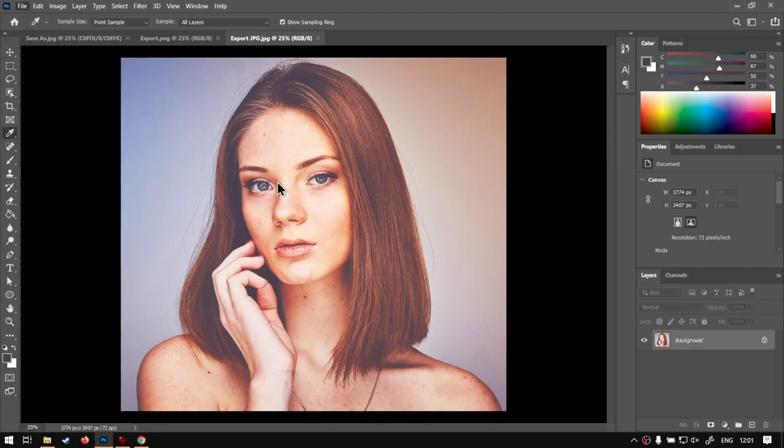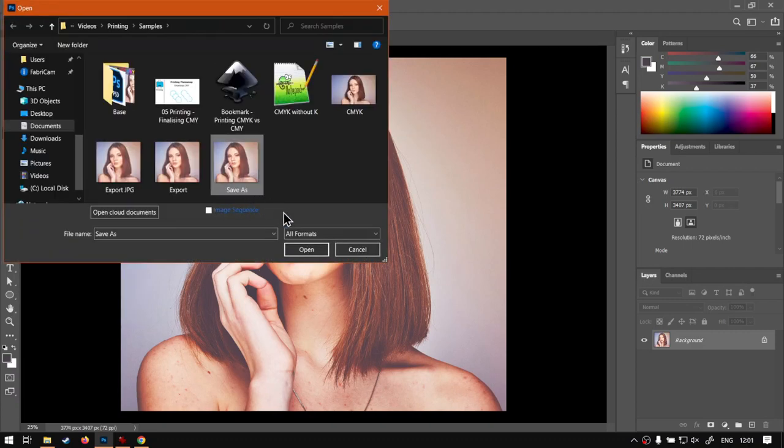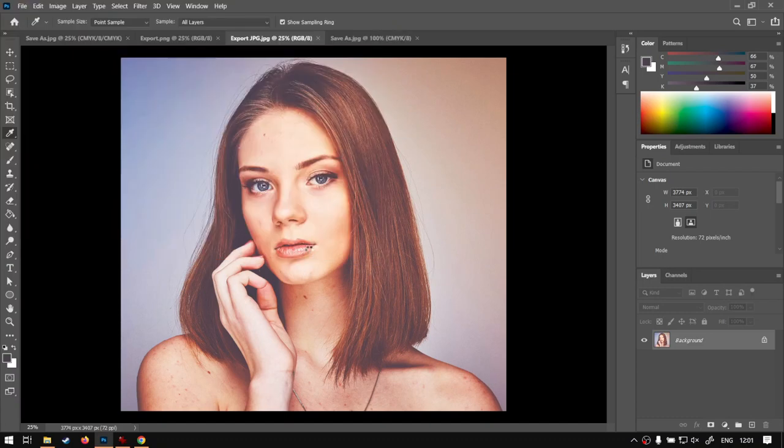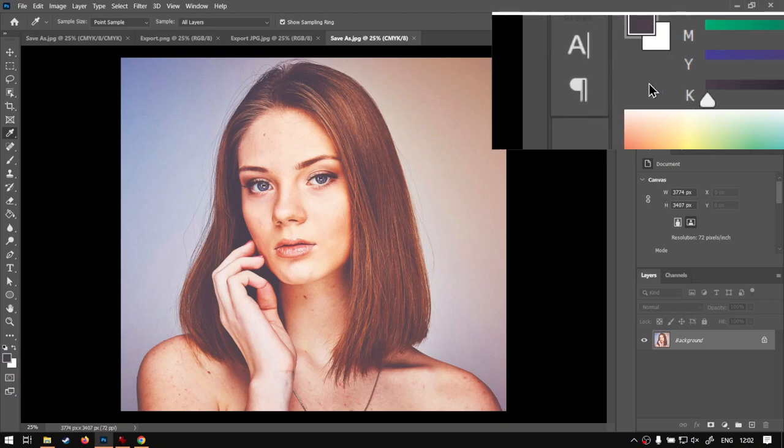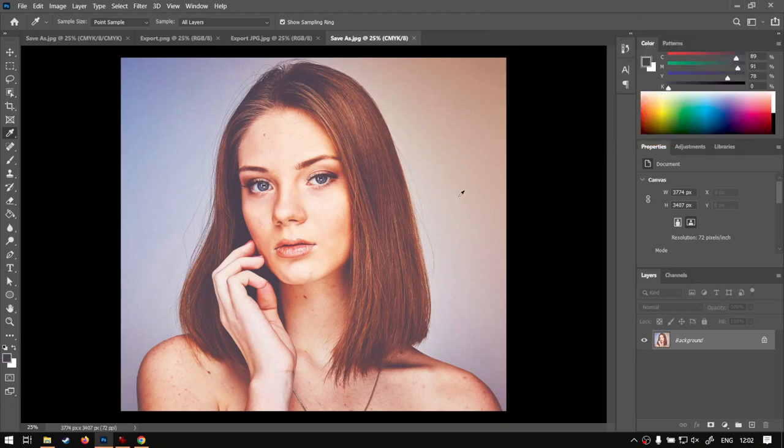Now let's go to the one we saved as. So this one, save as, open it. Now as we swap between these, you can see nothing has changed. Everything looks exactly the same. But with the save as selected, if we go color picker, click here, you can see now there is no more K.